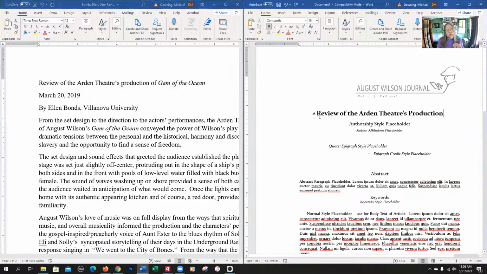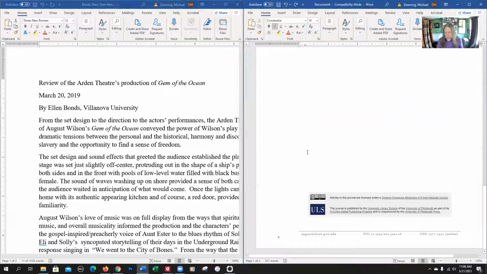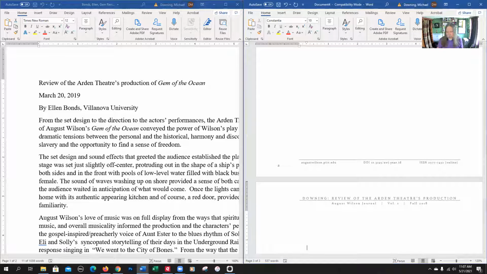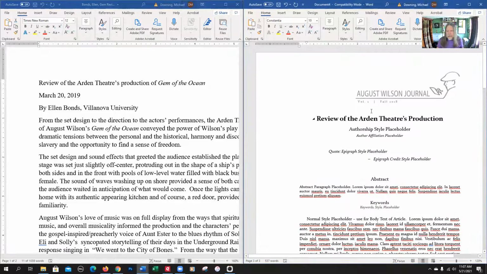Now, what is important to understand then is I'm going to scroll down and, oh, the article's too short. Let's see if I can add something to it here to get to the next page, because there's a point I want to make. And you see here it says Downing, review of the Art and Theater's production. So in that automated heading, it is important then to get this information into that field. That's why copying and pasting sometimes doesn't work, because it pastes, but then the field doesn't recognize that that is there, and it doesn't give you the right outcome at the top of that page.